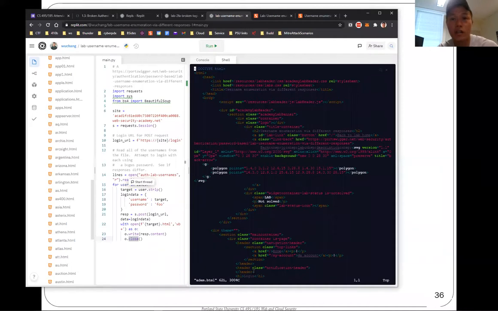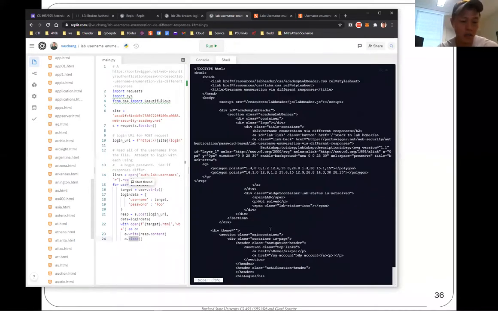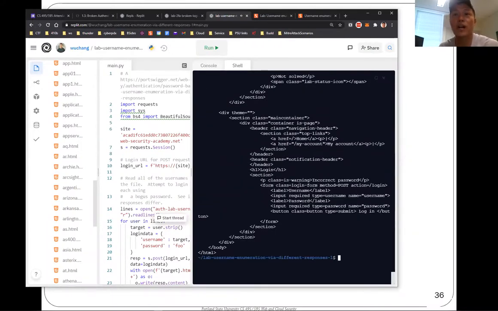Oh, that's not very readable. Can I change the color scheme on Replit? No, I don't want to record a macro. Actually, what I want to do is, that's what I want to do. Sorry about that. And you can see here, the is-warning has incorrect password instead of incorrect username.